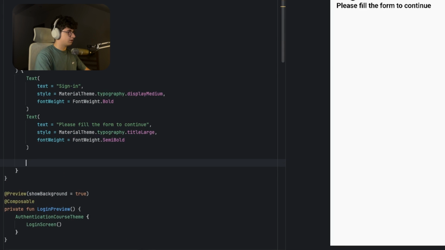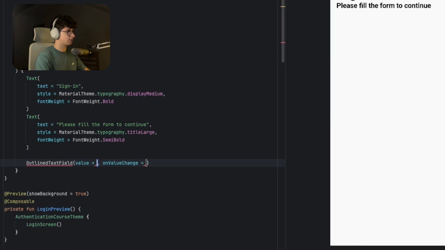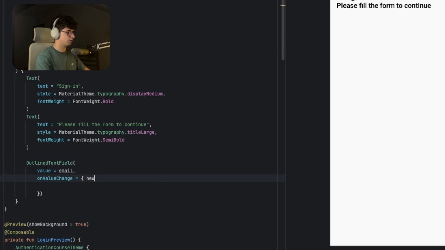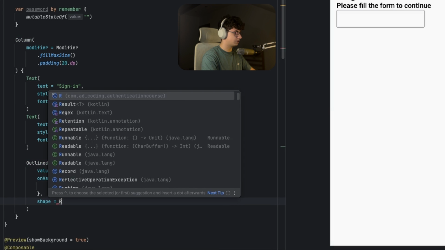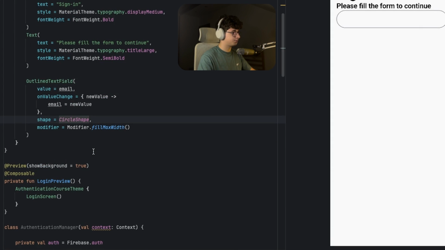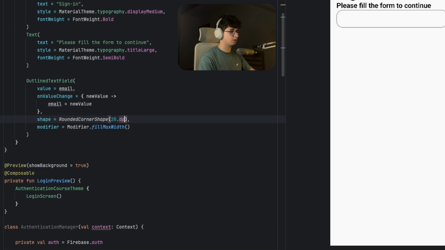Now let's scroll down a little and let's create the first text field, outlined text field, and pass the email. Put this on a new line, on value change, new value, and let's say email equals new value. Now we need to round this, so let's say circle shape, fill the whole width, and I think it doesn't look that great if it's fully rounded, so let's say 20 dp, 16 dp, and this is quite nice.